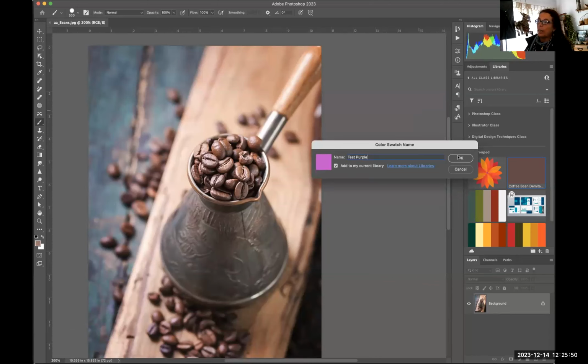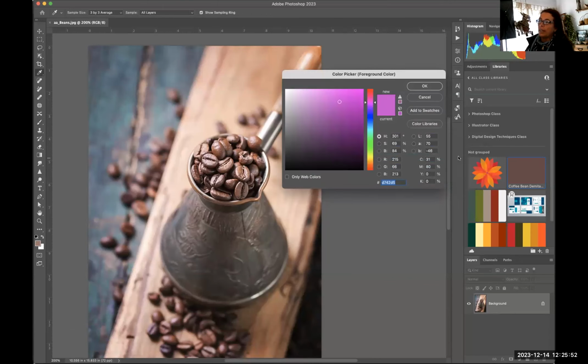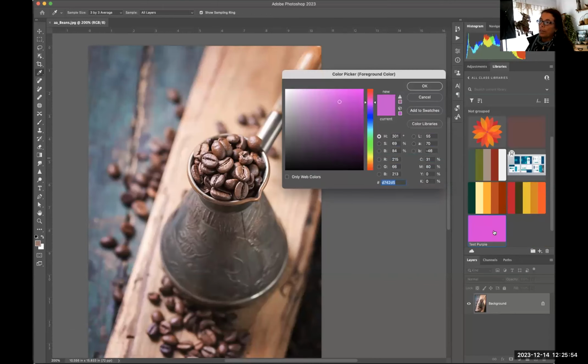Oh, library. I'm going to add it to the library. See how it just went into this place called libraries? You probably have to go and open that tab. We're not going to use it in Photoshop, so it doesn't matter, but I'm showing you that it went into this tab called libraries.